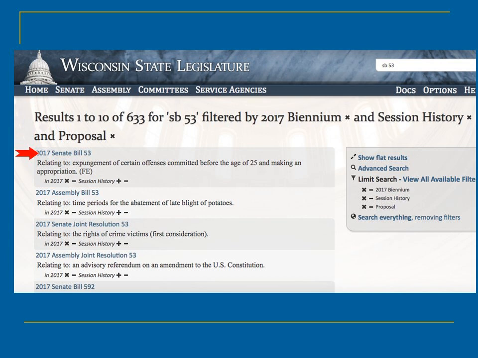I typed in SB 53 for Senate Bill 53, and I got this page. You'll see that SB 53 is right at the top of the list, and you'll note that there are other related bills, including AB 53, which is not related in topic, but I think the website designers must have known how easy it is to mix up AB and SB, so they were trying to be helpful. So I click on SB 53 at the top, and the next slide will show the screen that will open.